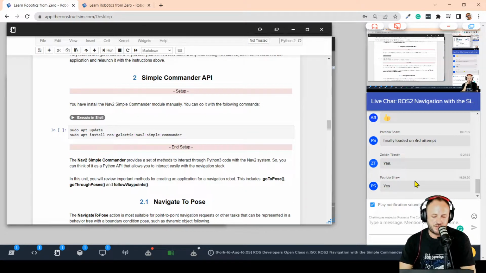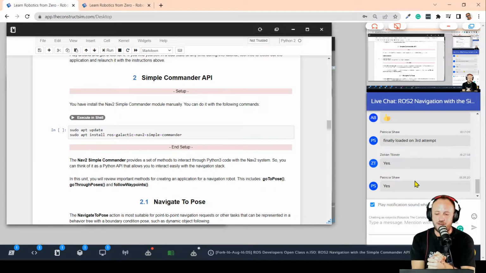Then the first step is done. The first step, as I was saying, is a requirement for using the Simple Commander API. And this requirement is that we have a Navigation2 system properly configured and working for our robot. So we have just seen that this is our case, so we fulfill the first requirement. This means that we can use the Simple Commander API.